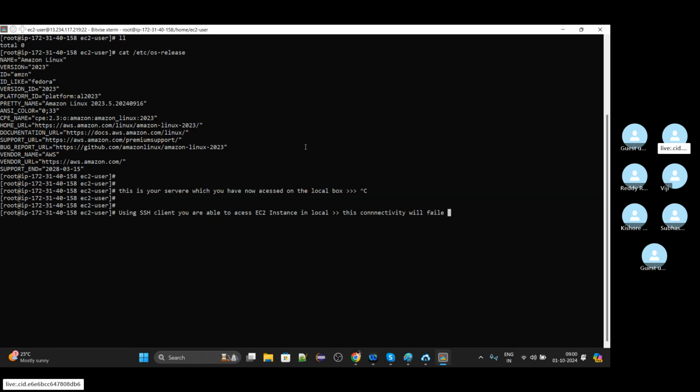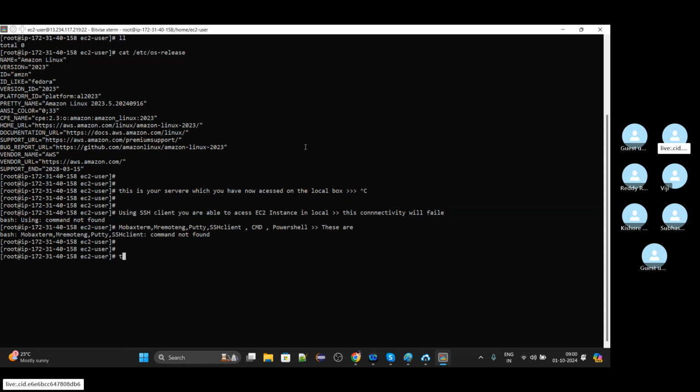So these are MobaXterm, mRemoteNG, PuTTY, such clients, CMD, PowerShell. These are just tools for accessing the server. Your major thing, whatever is happening, is happening at this level.